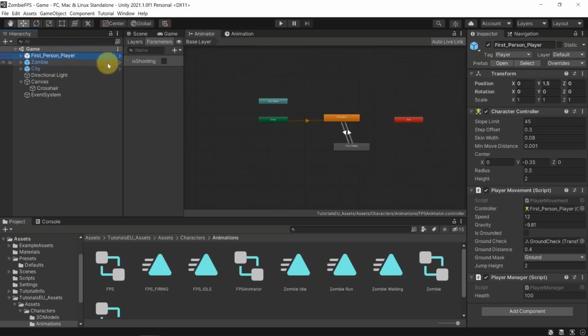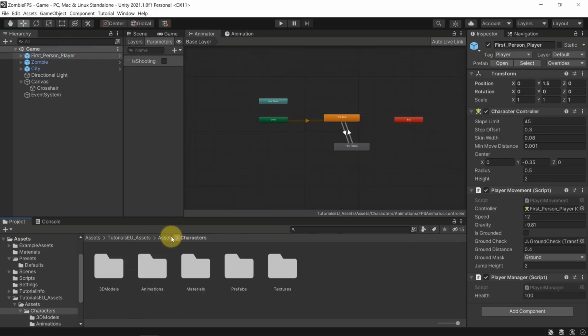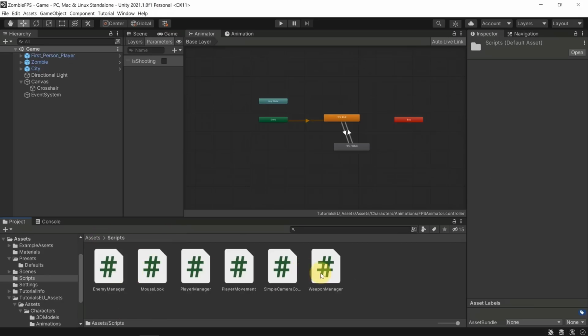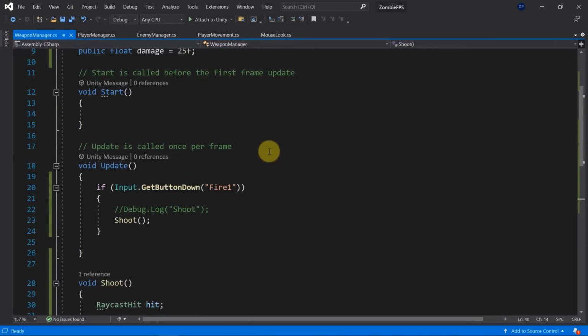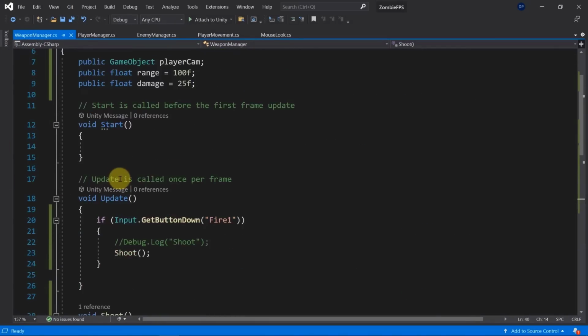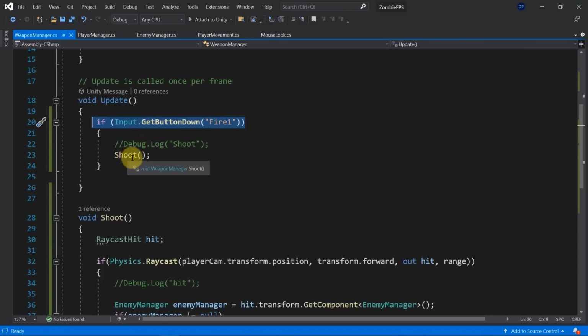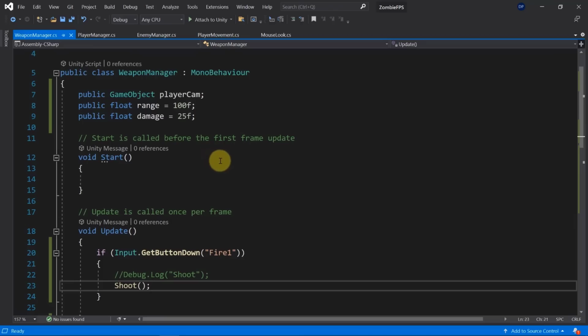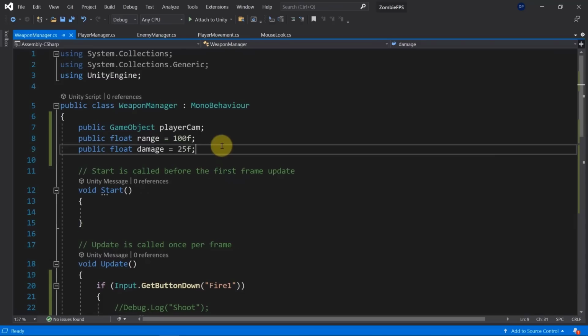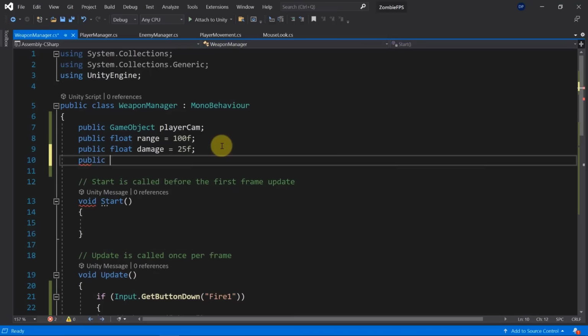So the first thing that we will need to do is we need to go to our weapon manager. And that will be under our scripts here, weapon manager, this one here. So this is where we are shooting, right? So what we can now do is in the update method, we get the button down fire. So we know we shot, okay? So now what we need to do here is we need to start the animation. So let's create a variable animator that will be the player animator. Even though it's not really an animation for the player, it's actually an animation for the weapon, but it's more or less the same thing here, right?